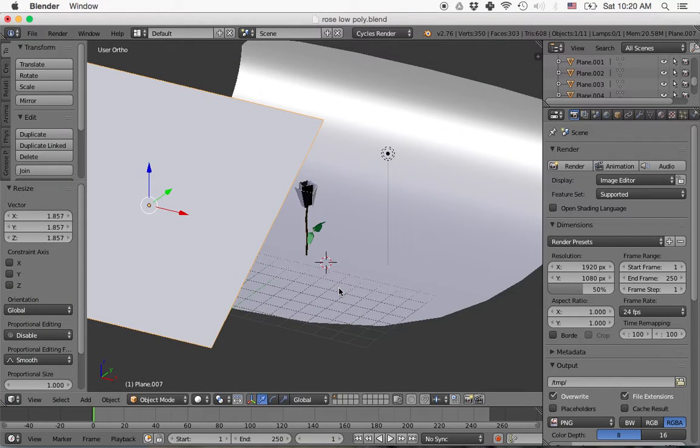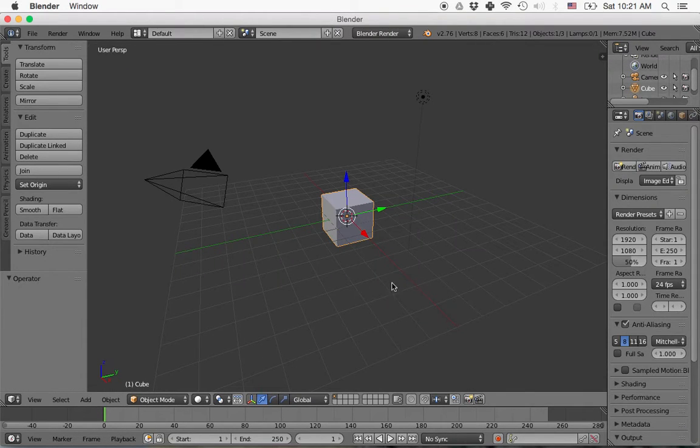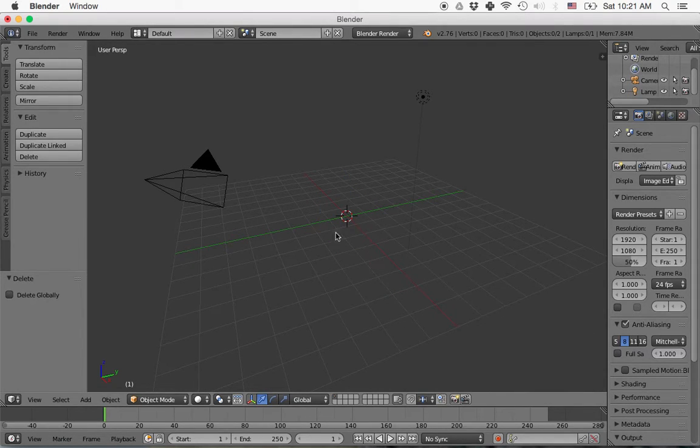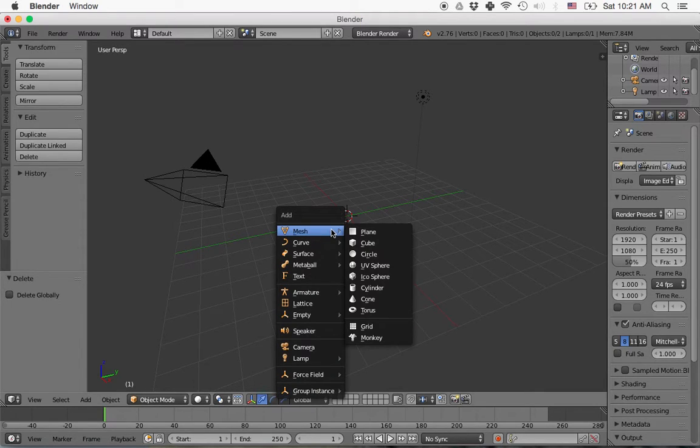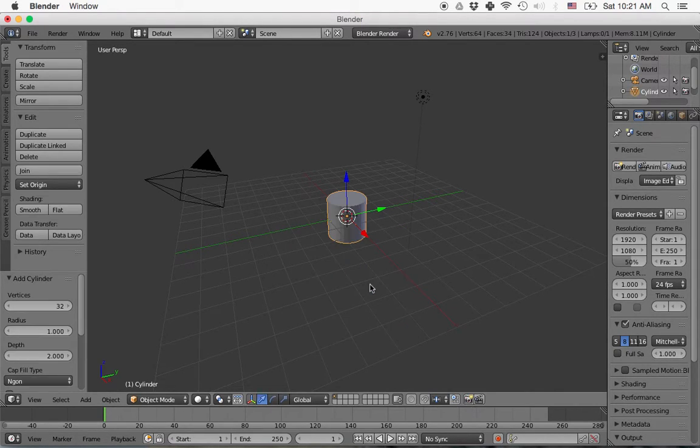So I'm going to escape out of this, save my project, and then reload our startup file. So I can remove this starting cube, pressing X for delete, and then clicking on delete. And I'm going to add a cylinder with Shift A and choose cylinder here. And for vertices, I'm just going to put 5. This is going to form the stem of the rose.